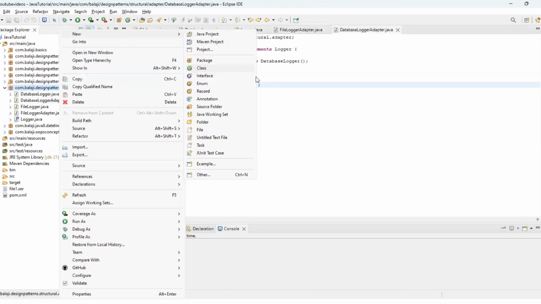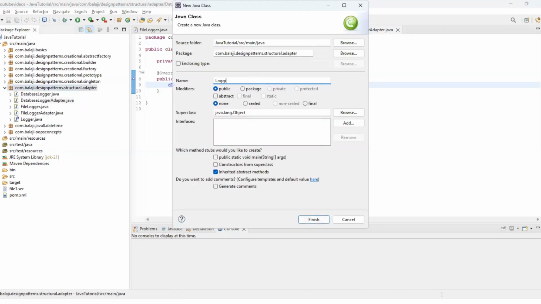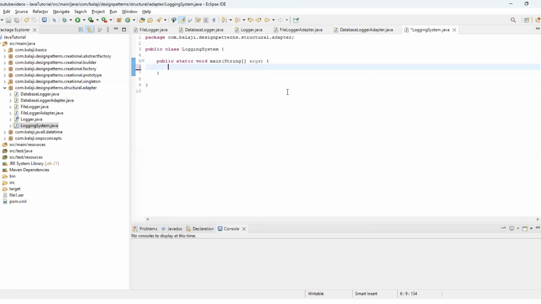The client is the class that expects to interact with an object that implements a specific interface. The client code is unaware of the specific logging implementation. It interacts with logger objects, and the adapters handle the specifics of invoking the correct logging methods on the adaptee objects.